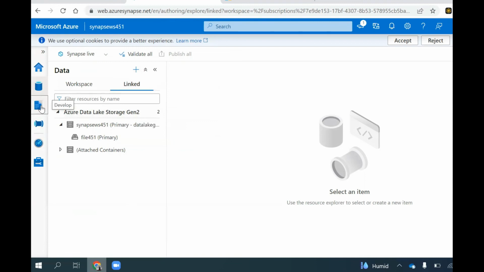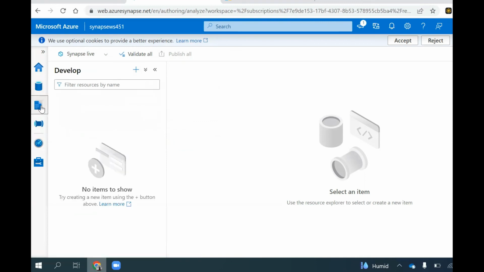Okay, and the next tab is develop. In develop, you have choices to develop your code. You can write a SQL script, a KQL script, or a notebook. Under notebook you can write R, Python, or Scala. So there are multiple choices as per your background or business need. You don't need to go anywhere or create any services. You can create everything here.